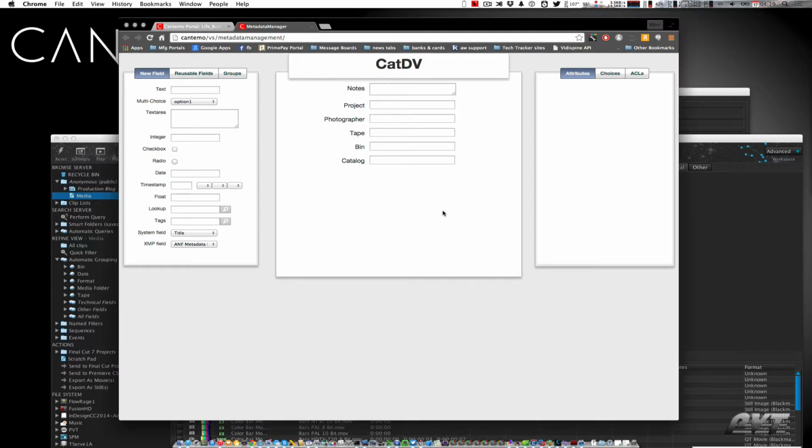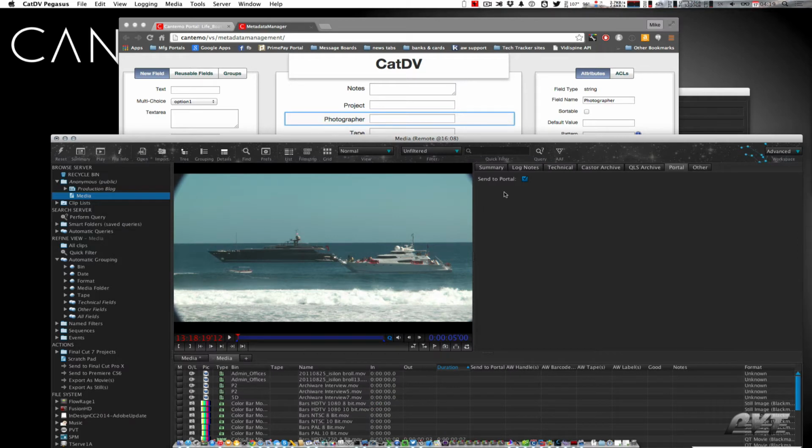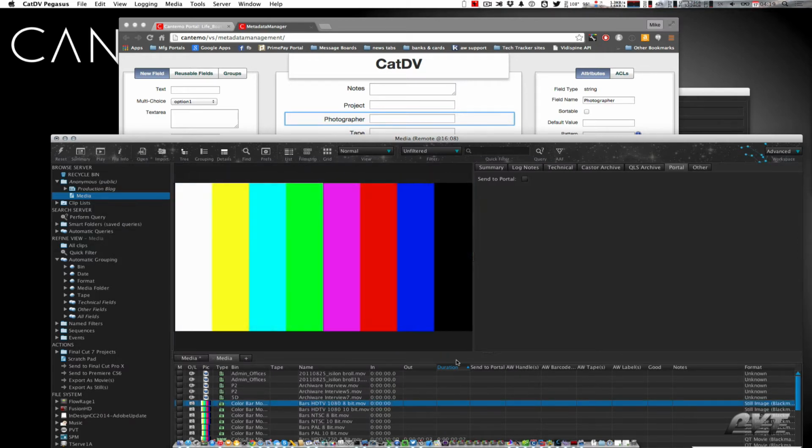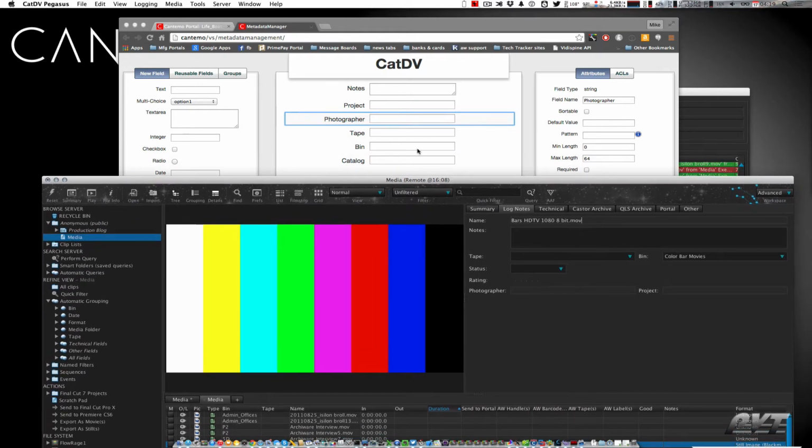First thing I've done within Cantemo is built a CatDV metadata group, and what's important is we need to note down all of the different field IDs for our various fields. These are fields that we have mapped in our CatDV system as well. So if we look at any given element within our CatDV system, I've got nodes tape, and then I've got a couple of custom user fields here for photographer and project. Obviously, we can move these around however we like.